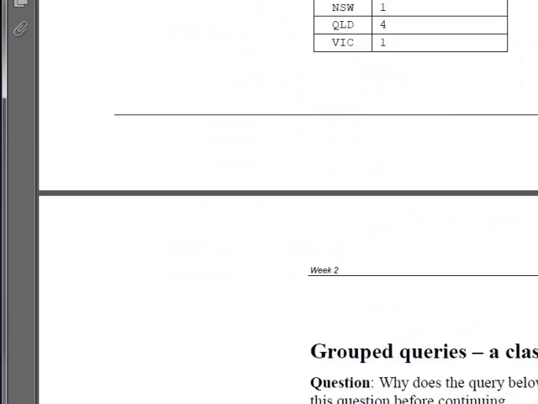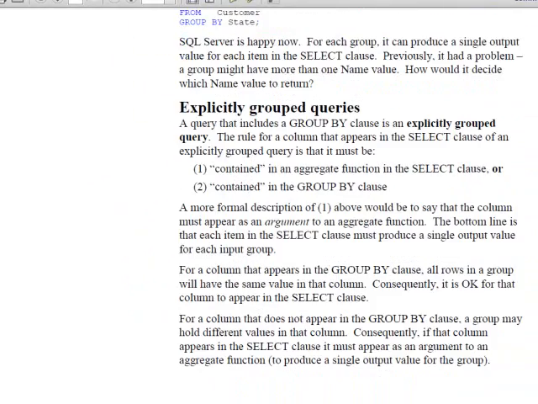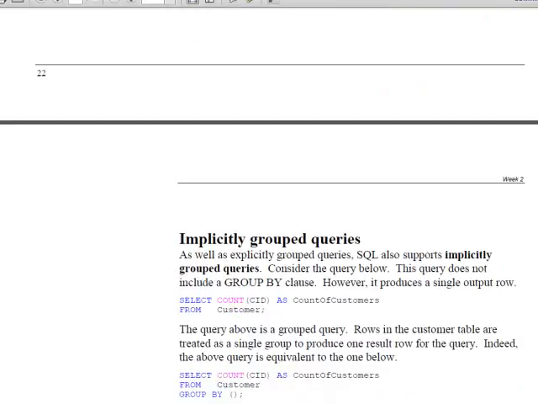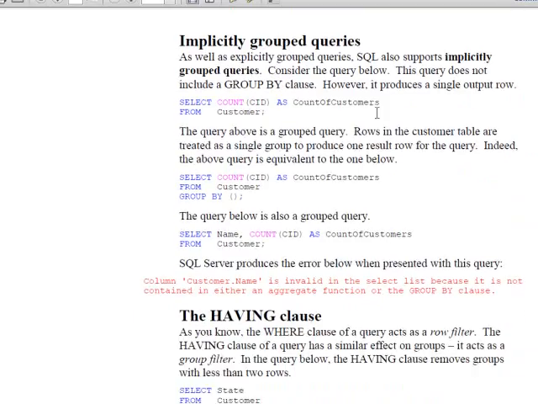Now, a query that includes a group by clause is called an explicitly grouped query. So, the rule for an explicitly grouped query is as follows. Any column that appears in the select clause must either be contained as an argument to an aggregate function or appear in the group by clause. Now, as well as explicitly grouped queries, queries with a group by clause, in SQL we also bump into the idea of an implicitly grouped query. Let's have a look at this query.